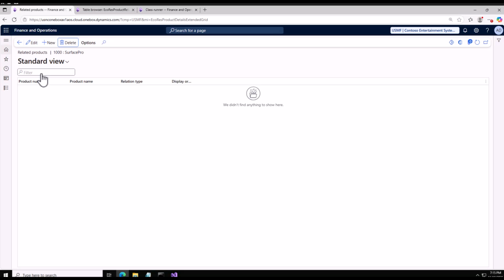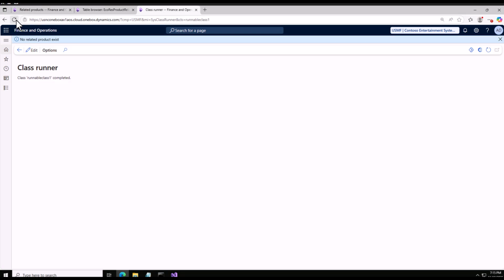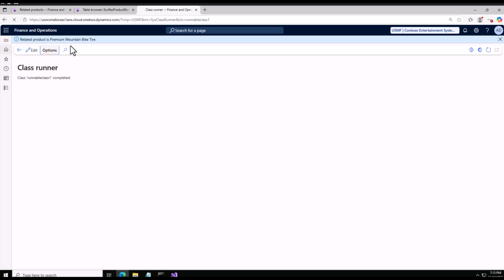Okay, this is also working, and now we'll add a different product here. Let me say this time I'm going to add this premium mountain bike, and I will set this as retail history, and I will run my runnable class again and we'll check the output. Yep, it's working fine.